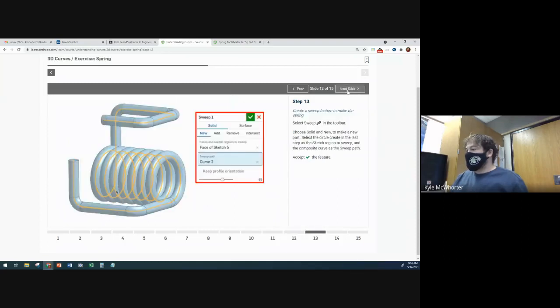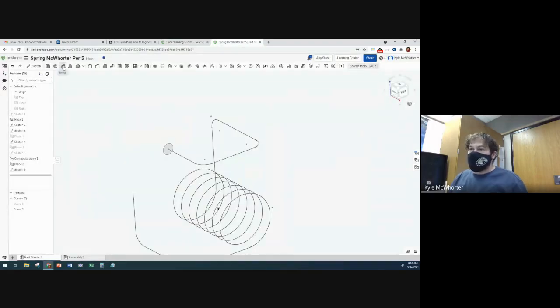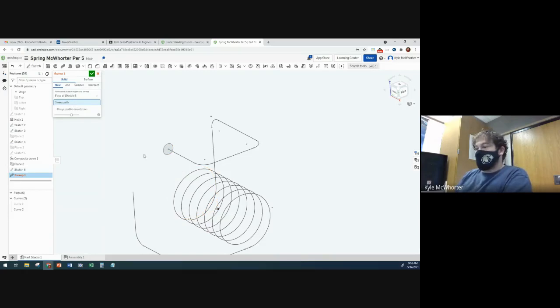And then we're going to do the sweep now. So sweep, solid, new, faces to sweep. This is the circle we want to sweep around. The sweep path, if you click on this, it's going to accept all of curve 2, I think, or if you just click on this, it'll just go right there. But you can just come down here and click on curve 2 and it'll take the whole thing.